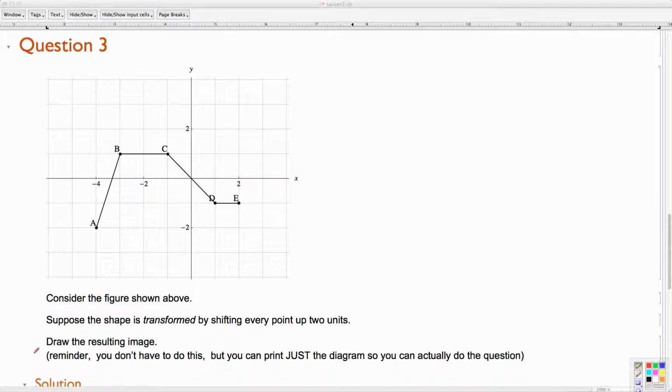And just as a reminder, I certainly am not going to say this every single time, but if you want to actually do these questions, to save you from having to draw this all out yourself, you could just print this one cell. You could work on that piece of paper and then you could recycle it.